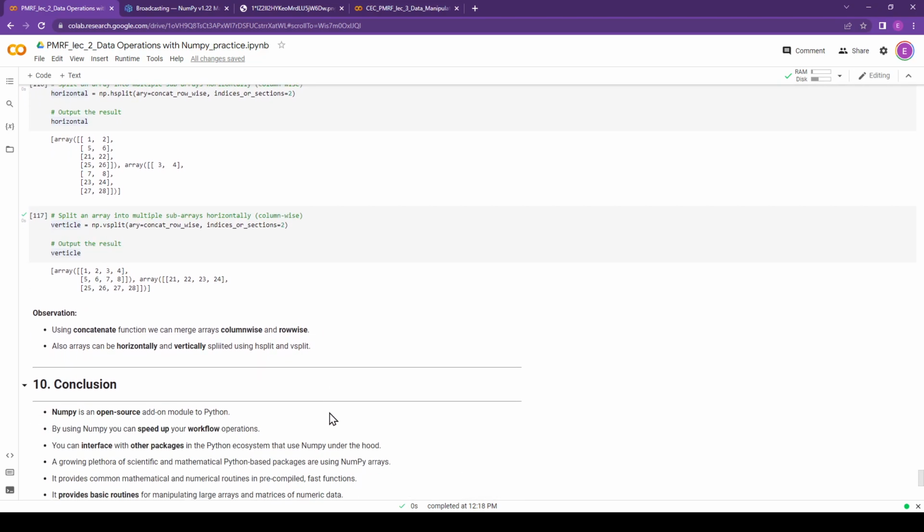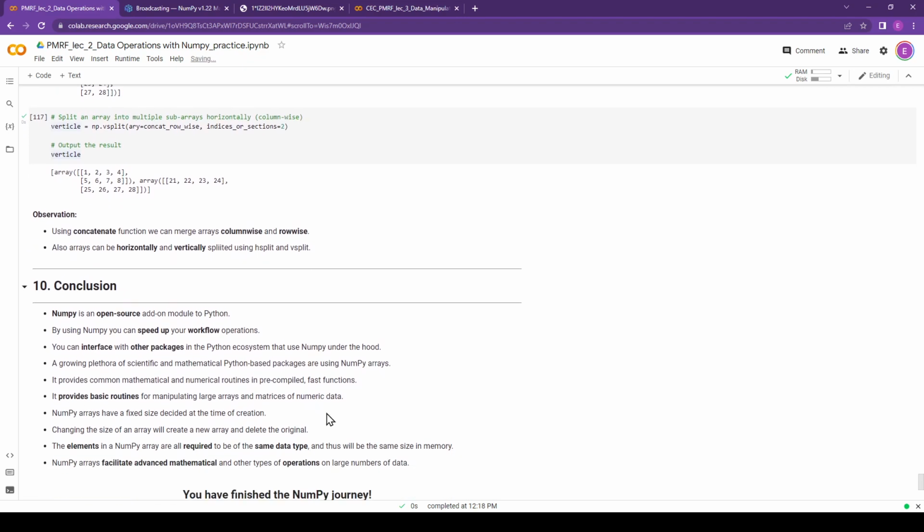Okay, now these are the conclusions about the NumPy arrays. NumPy is an open source add-on module to Python. You can interface with other packages in the Python ecosystem, and all these things you can learn and see in the notebook itself.